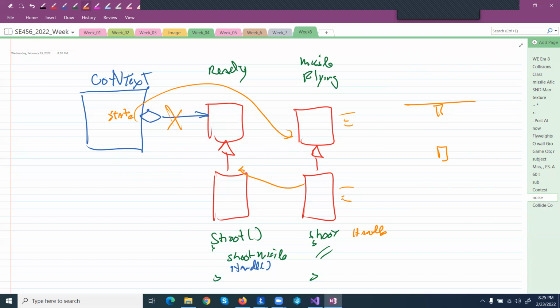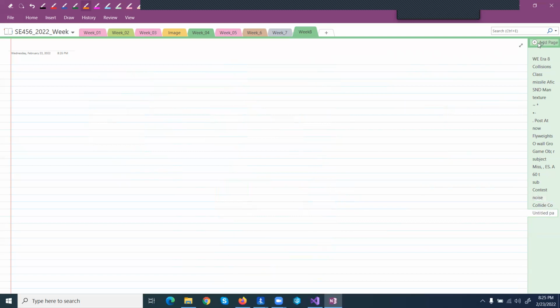Robin, you pointed out that we really have two different kinds of intersections, right? We have the movement of the ship, right and left. And we have the missile is ready, so I'll put the missile right here, the missile is ready or it's flying. Right. So you really have movement and flying as two different kinds of behaviors.